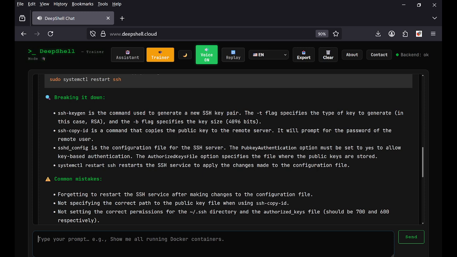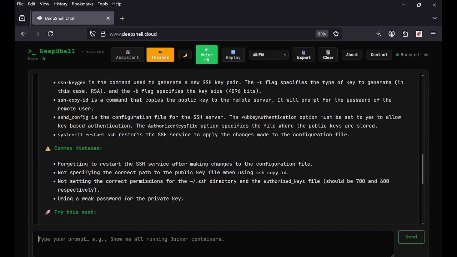sshd_config is the configuration file for the SSH server. The PubkeyAuthentication option must be set to yes to allow key-based authentication. The AuthorizedKeysFile option specifies the file where the public keys are stored. systemctl restart ssh restarts the SSH service to apply the changes made to the configuration file.